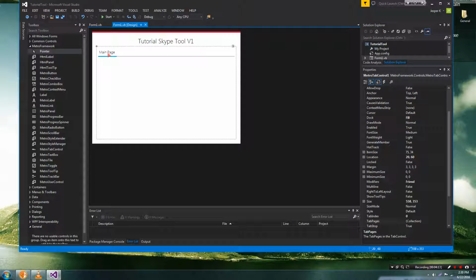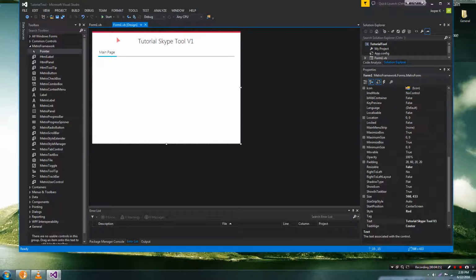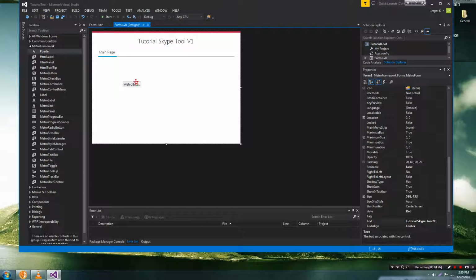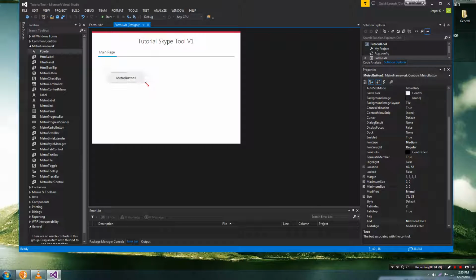So now we're going to add a button, a Metro button, and we're going to put the font size on regular, font weight on regular as well, and then we're going to extend this a bit. We're going to put this right here.